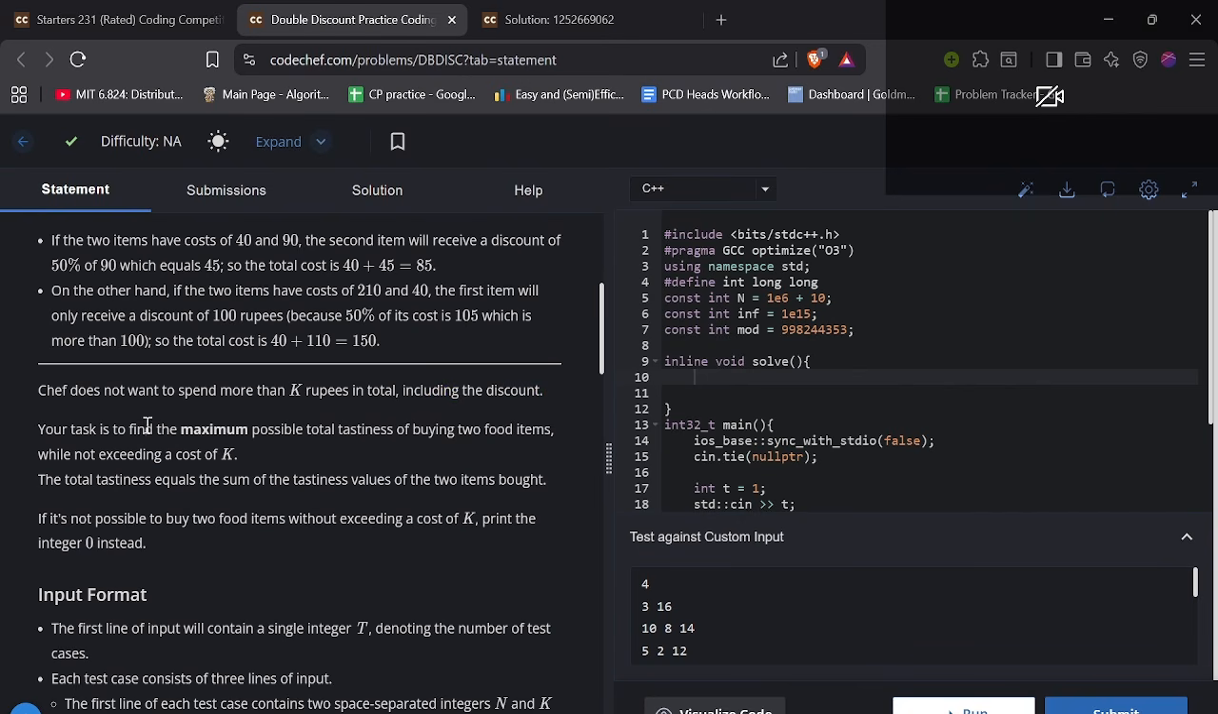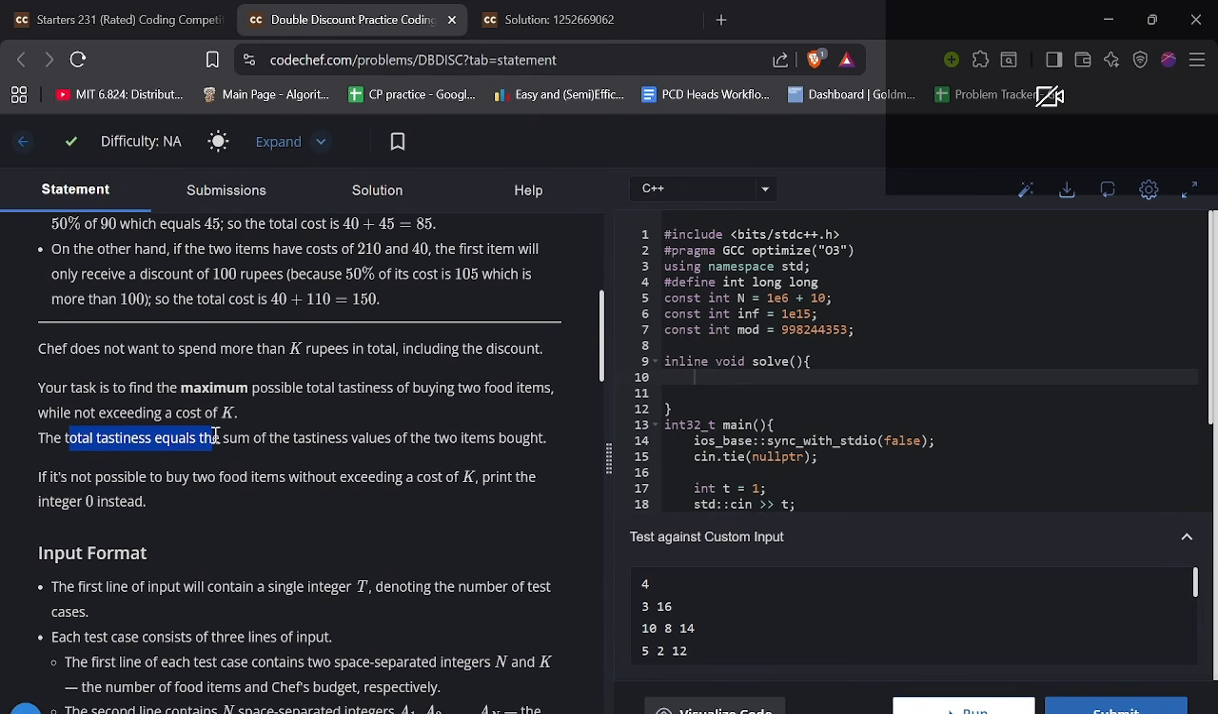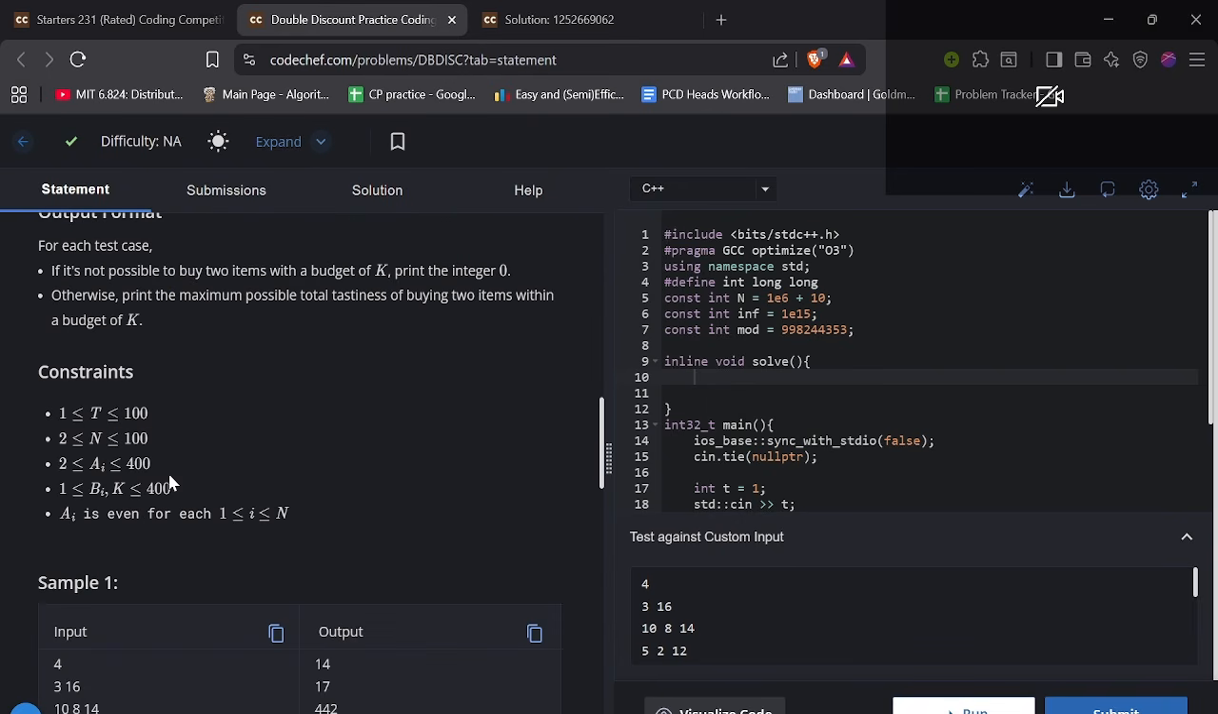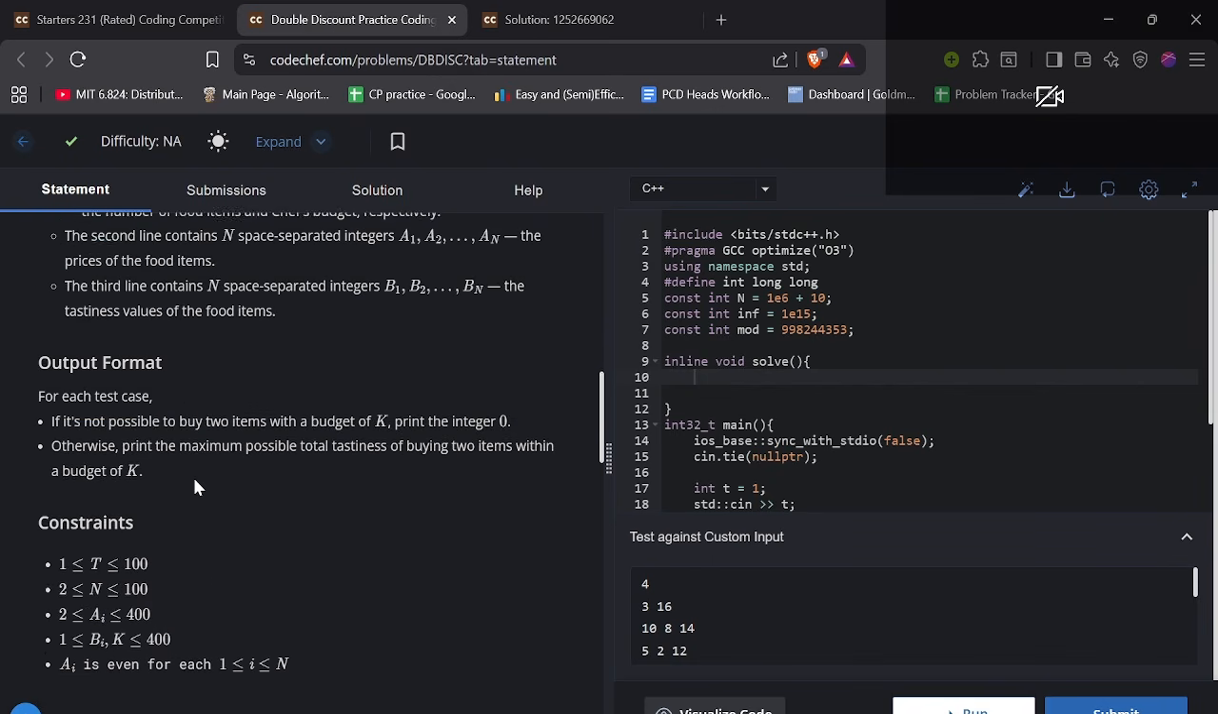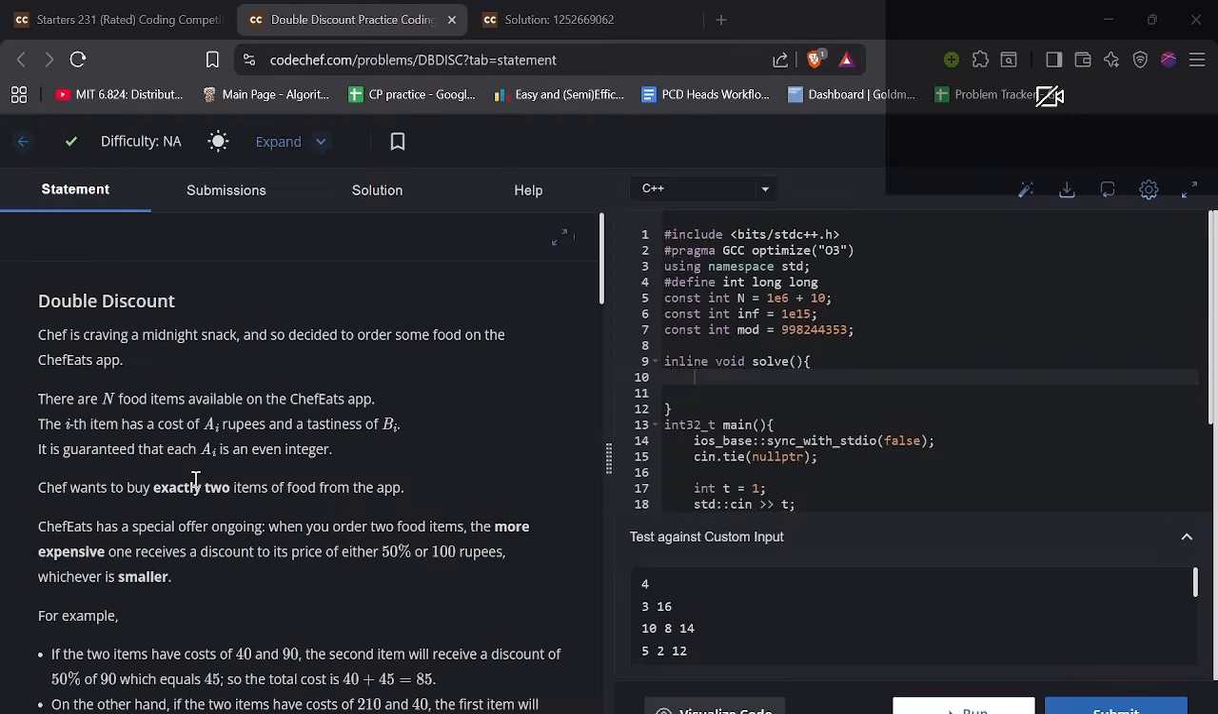So our task is to find the maximum possible tastiness of buying two items while not exceeding a cost of K, right? The total tastiness is the sum of the tastiness. And we have constraints: the number of test cases is from 1 to 100. The value of N is pretty small, so they're expecting an order of N square or maybe order of N solution. Order of N square will work here. So let's just see what this problem is telling us.